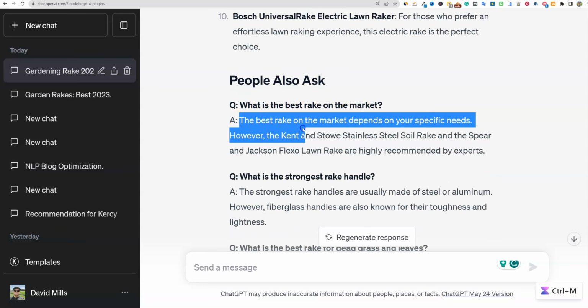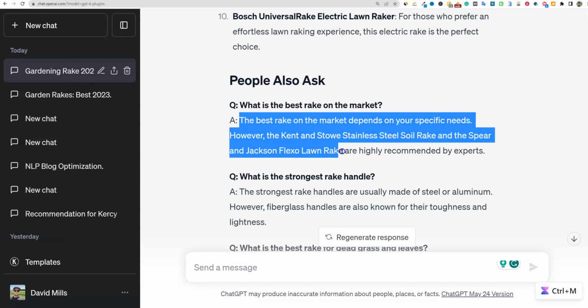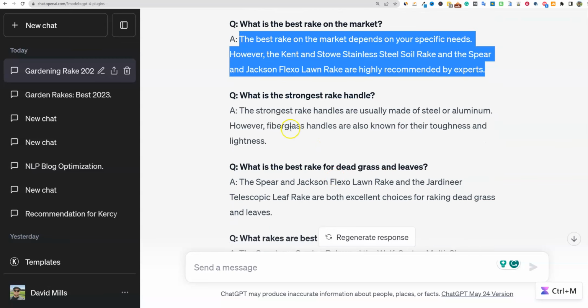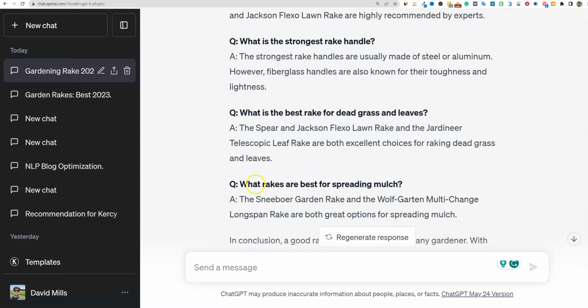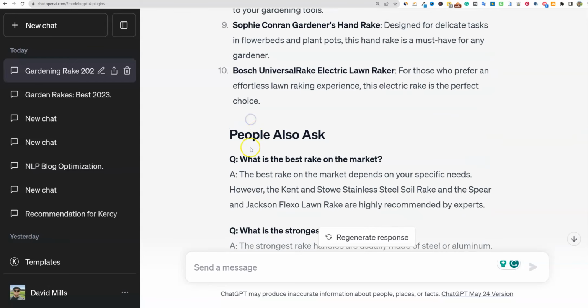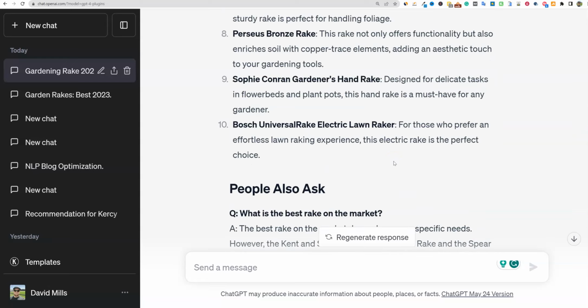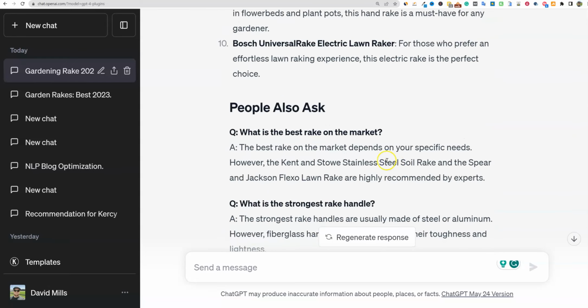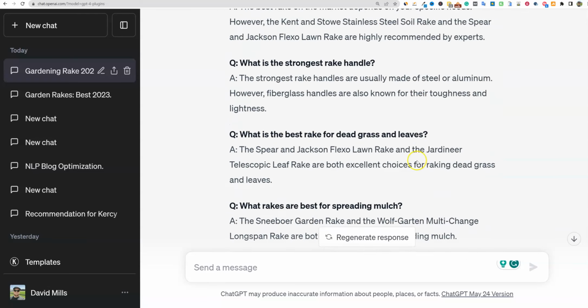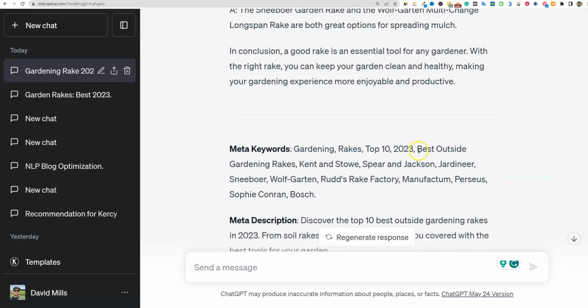The best rake on the market depends on your specific needs. However, the Kent and Stowe stainless steel soil rake and the Spear and Jackson Flexo Lawn rake are highly recommended by experts. Okay, so we have 1, 2, 3, 4. So this just shows you I specifically said 5 and it gave us 4 on the people also asked. So it's not perfect, but I think that it did a pretty good job.